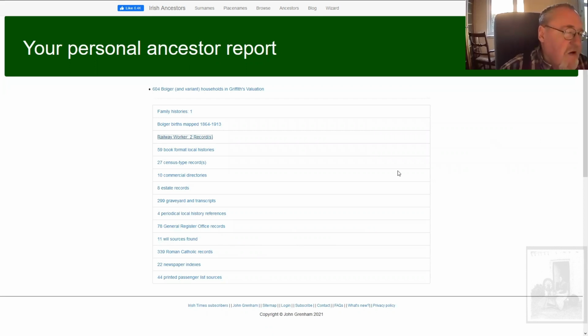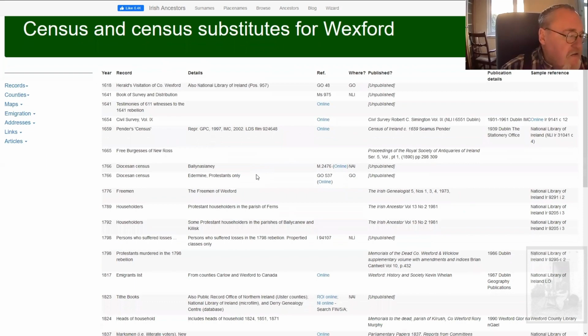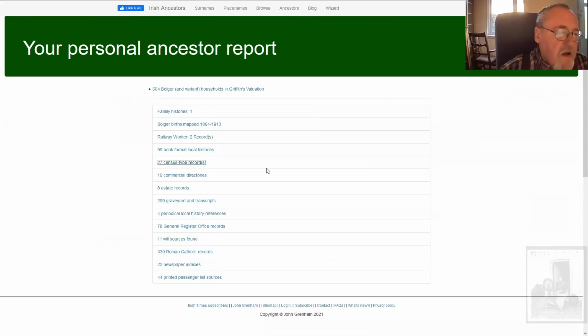Local histories, you get 59 local histories for County Wexford. You can see, because you only put in a county, this is quite general. We'll go back and do something a bit more specific in a few minutes. You get 27 census type records. So this is a complete list of all the census type records and substitutes relevant to County Wexford.